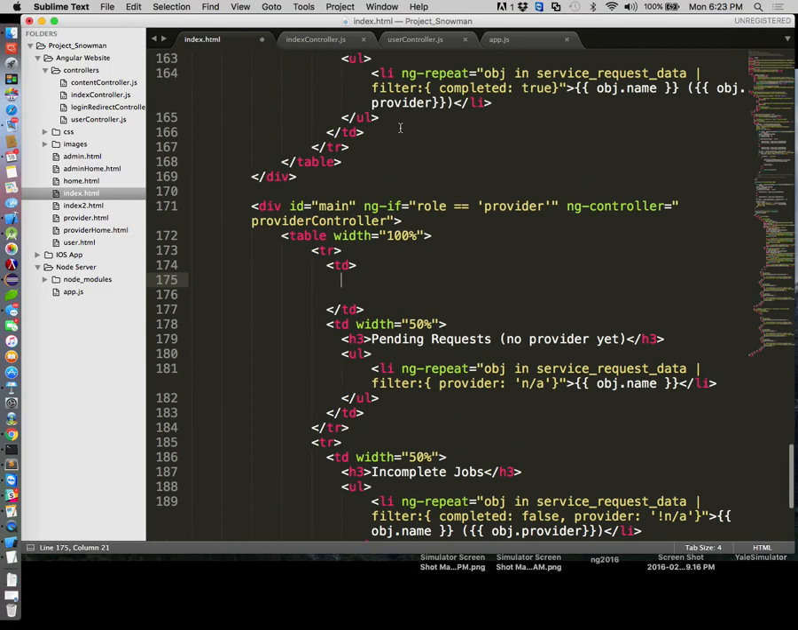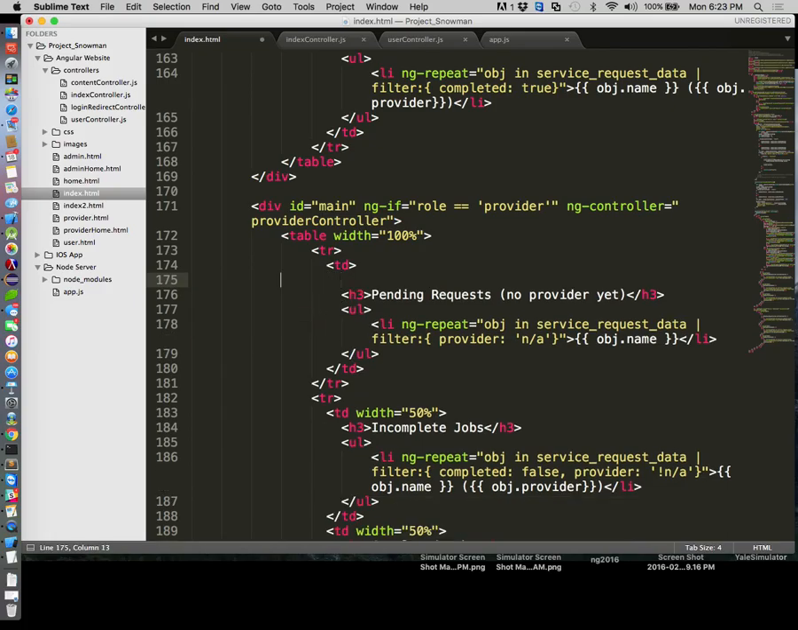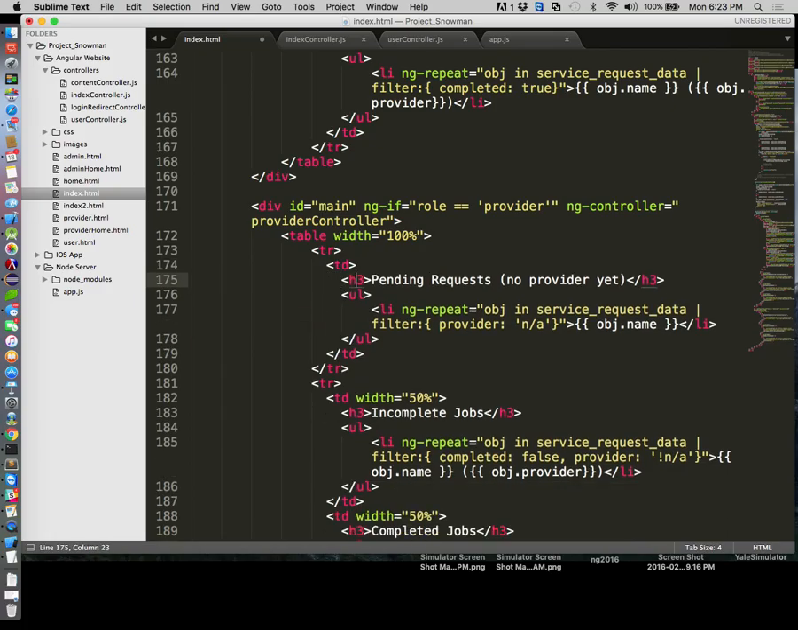Okay. So we don't need, I'll just dump it to here. All right, so here's the pending request. We're going to end up wanting to make these links, but let's just get them showing up correctly first.